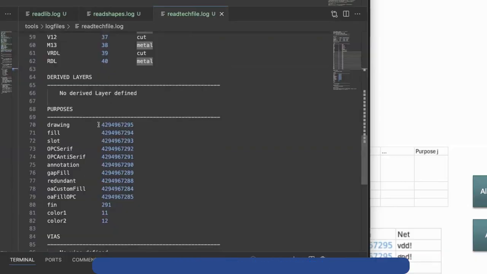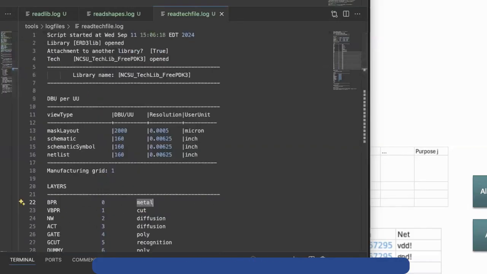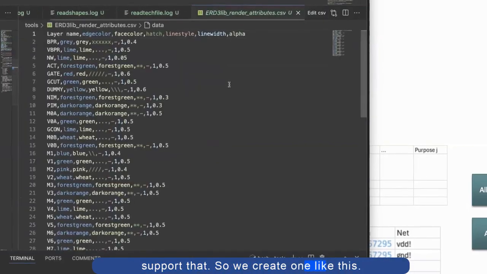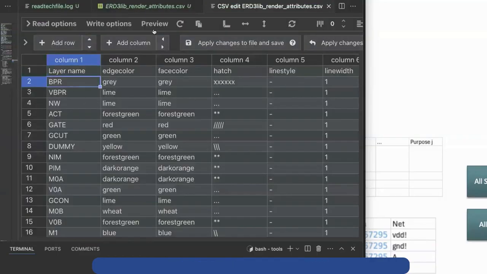And there are no vias out there. And it will create a render attributes file, which we will use later. Because open access currently does not support render attributes, for example, if you want to have your metal 1 layer be drawn as blue, open access currently does not support that. So we create one like this. Let me open it in CSV like this.